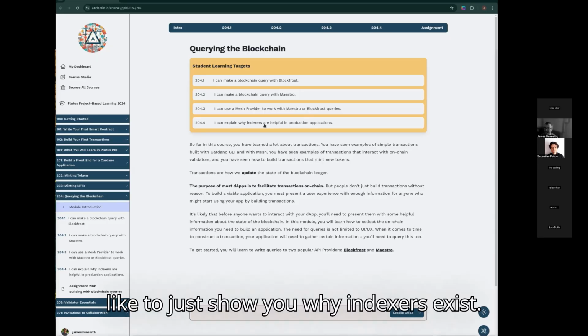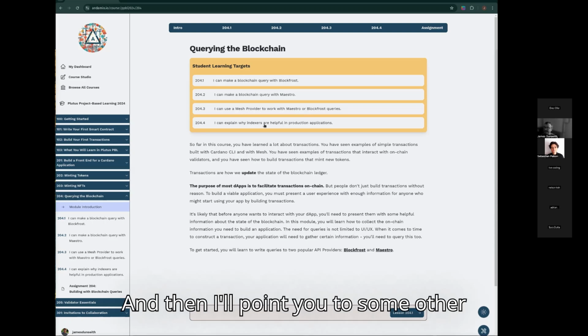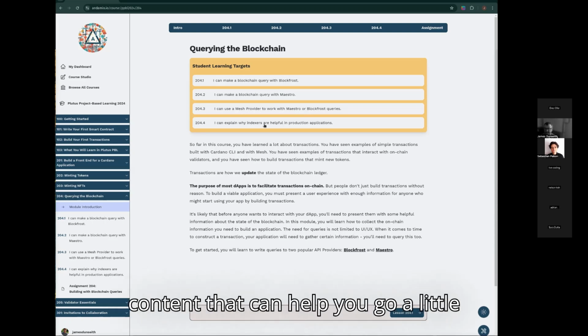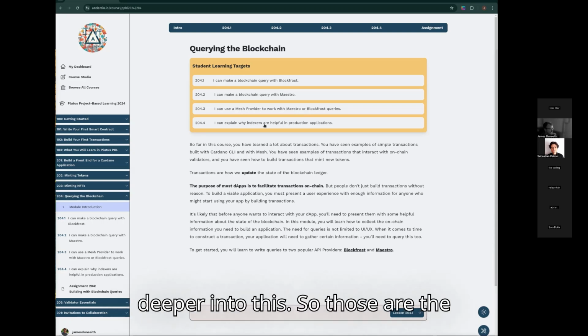I'd like to just show you why indexers exist, and then I'll point you to some other content that can help you go a little deeper into this. So those are the learning targets.